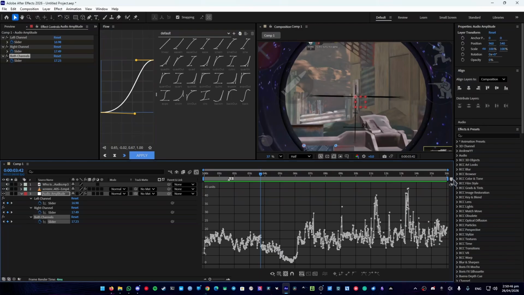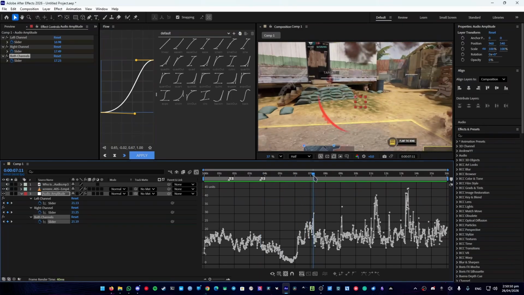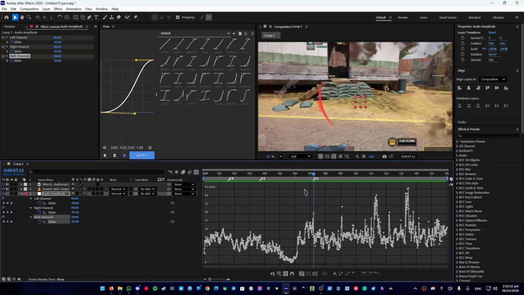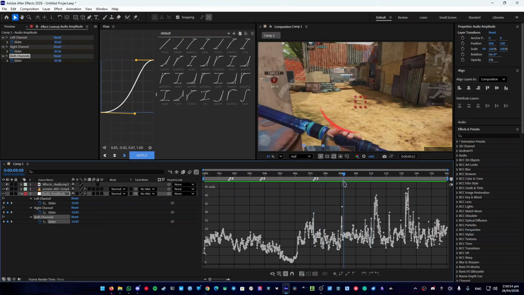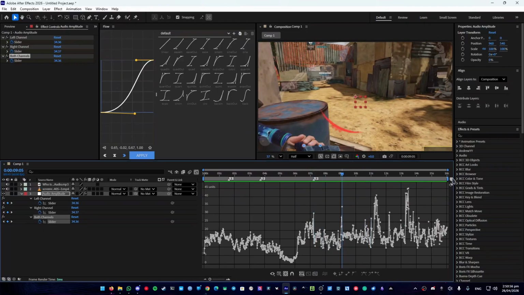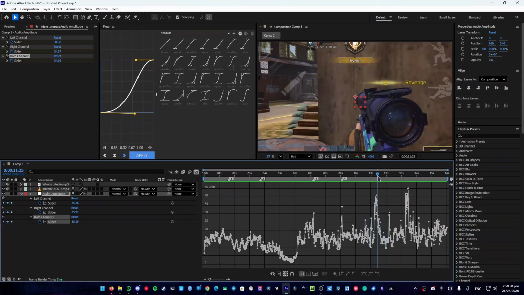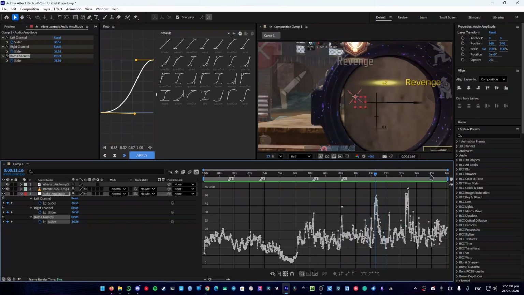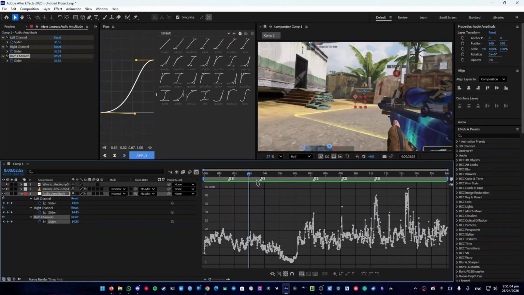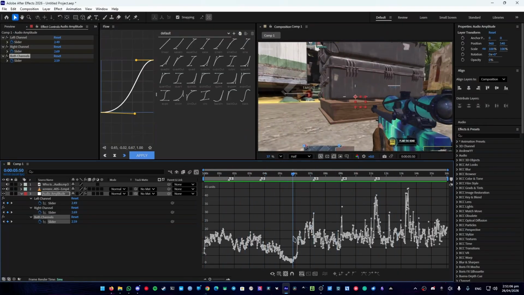Pretty much, you can just mark the beat here. Let's say that's a drop. Let's mark the beat here. Let's say that is a drop. Mark the beat here. Let's say that's a drop. This is just an example. So let's mark the beat here. And let's say it's going like this. You know the vibes.